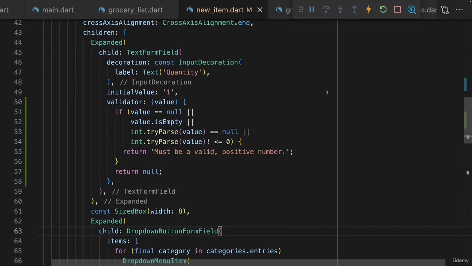Therefore, this is all the validation logic needed, and now it's time to make sure that this logic also gets executed.